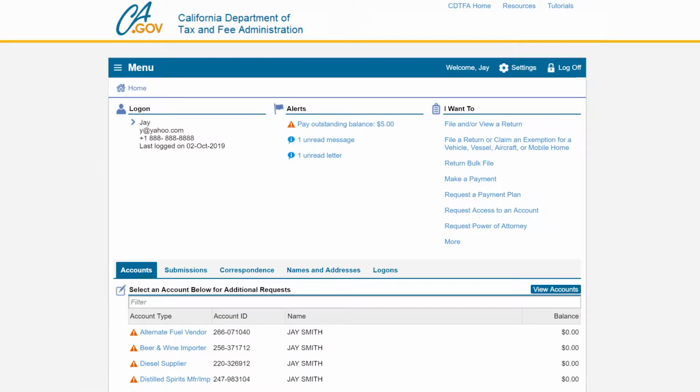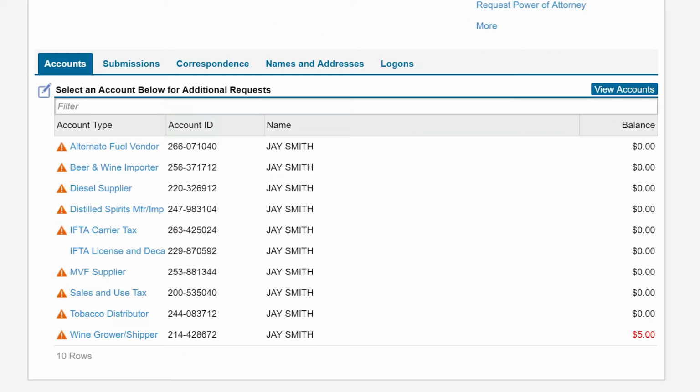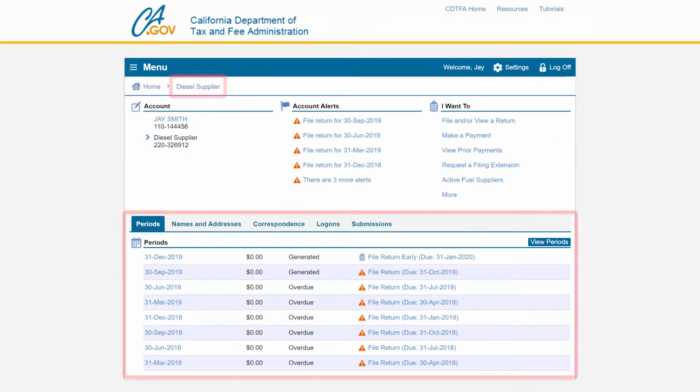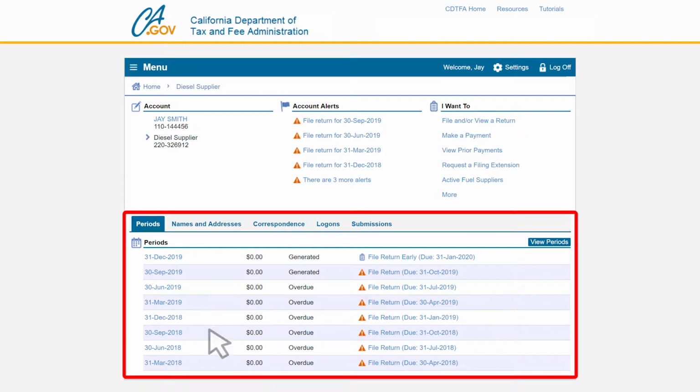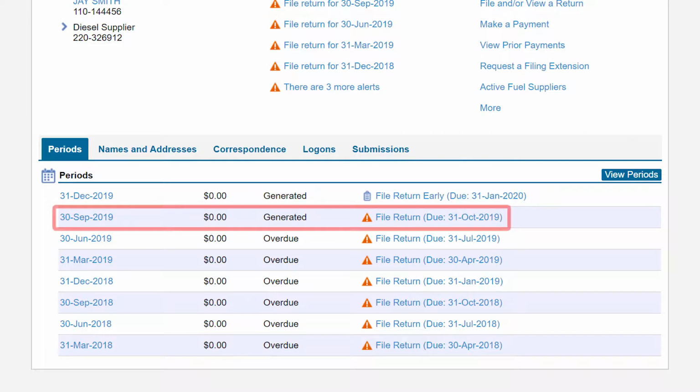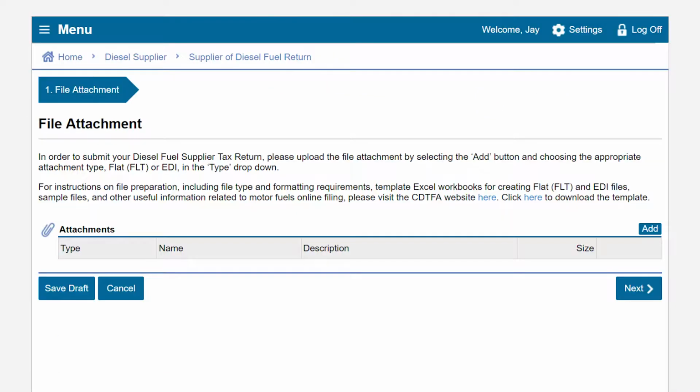On the Login homepage under the Accounts tab, click on the hyperlink for the account number for which you want to file a return. In this example, we will click on the Diesel Supplier hyperlink. This will take us to the Diesel Fuel Supplier account page. Then, under the Periods tab, click on the return period for which you would like to file. In our example, we will file for the September 2019 period, which is displayed by its return end date of September 30th, 2019.